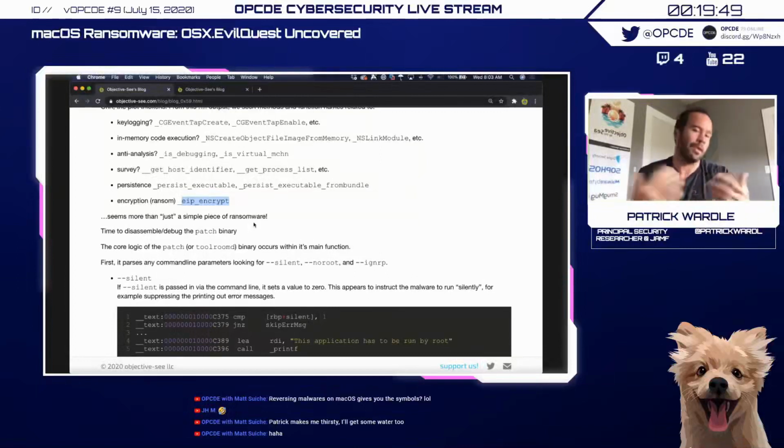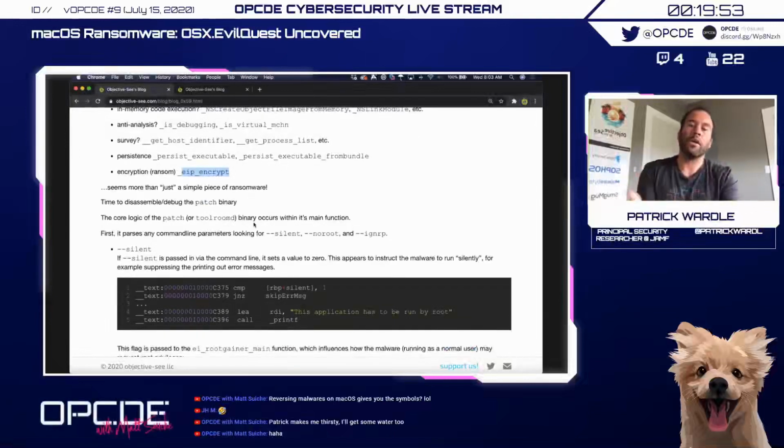But again, that's kind of a triage. So now what we're going to do is dig in a little more and actually first disassemble and then debug this malware because we really want to gain a comprehensive understanding of its capabilities. So we're going to disassemble the patch binary, or that toolroomd binary. Remember, they're just a copy of each other.